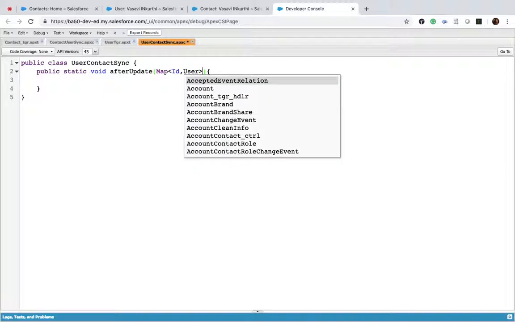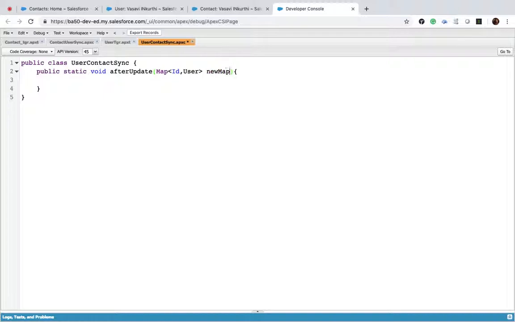User, new map, comma, map of ID comma user, old map. So what you need to do here, because you are running on contact, again you need to export as a contact only.